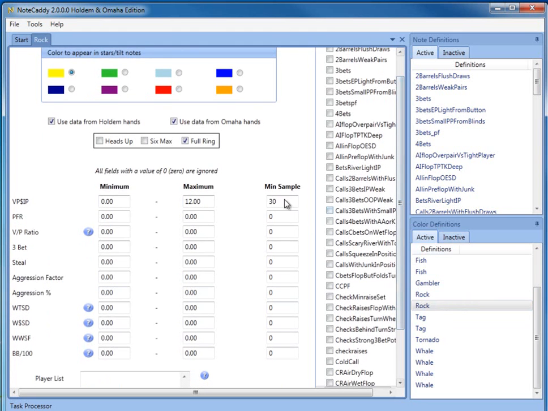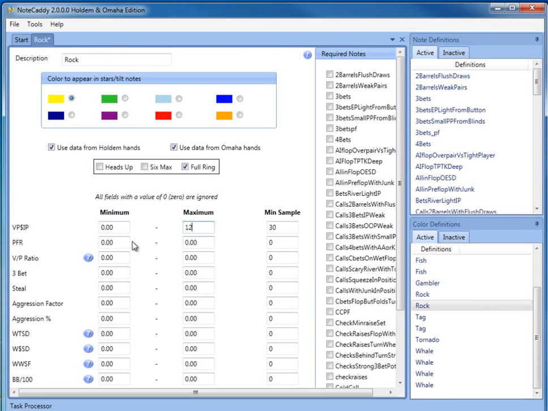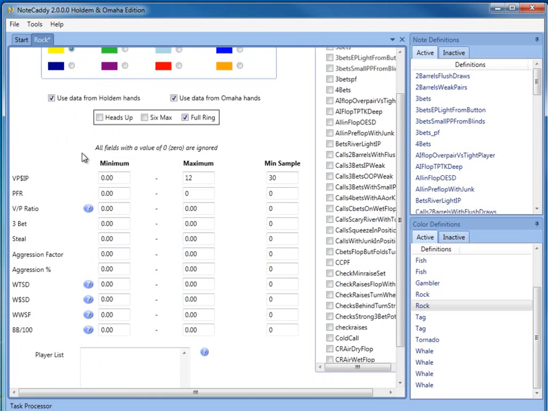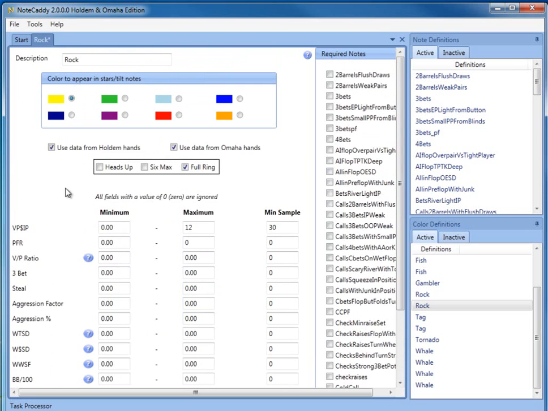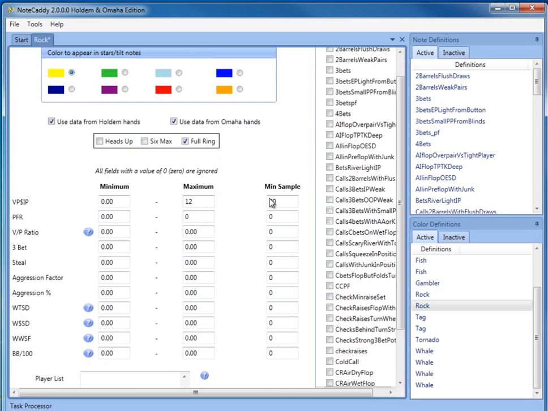One important thing to realize is that any field with the value of 0 is ignored. So you don't need to put 0 to 9999 for something like PFR where I don't care. Just leave it as a 0 and then it'll be ignored. So from that you can see that really the only thing that is required to be a rock is that you're voluntarily placing money in the pot between 0 and 12% of the time, and that you've had 30 possibilities to place money in the pot.